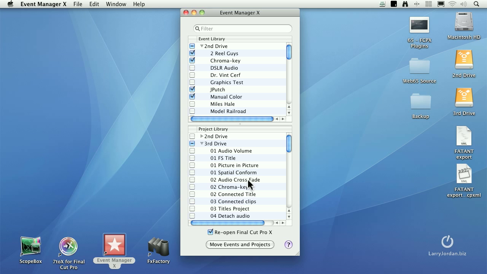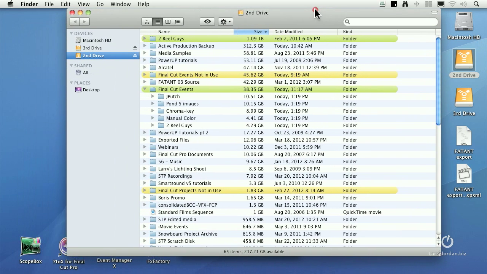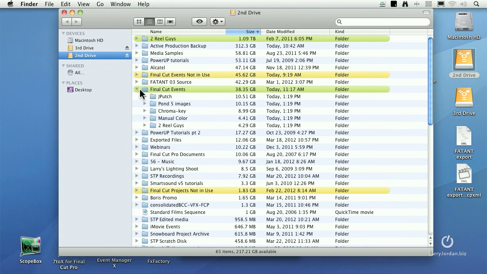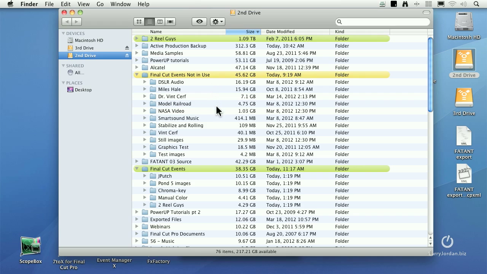So there's a couple ways we could solve this. When we have an event or a project, it's stored on our second drive in a folder called Final Cut Events. And these are the 5 events that I have access to. But I also have a stack of files called Final Cut Events Not in Use. These are files that I'm not using that I would like to use. Maybe not right now, but I don't want to take them offline. I want to be able to have access to them.